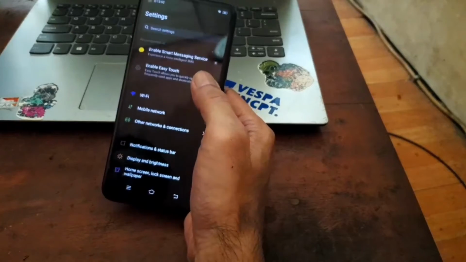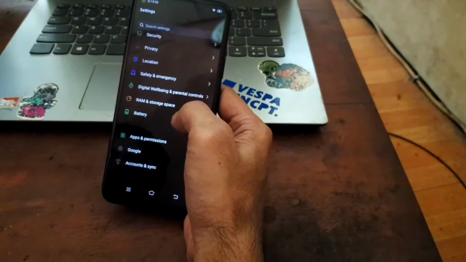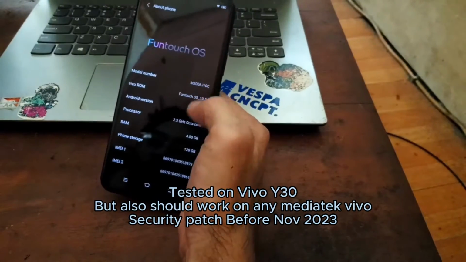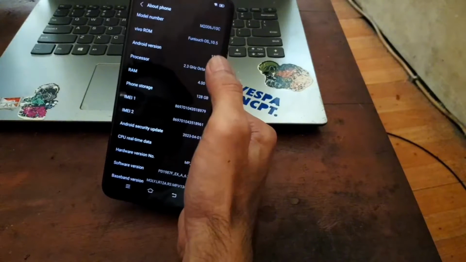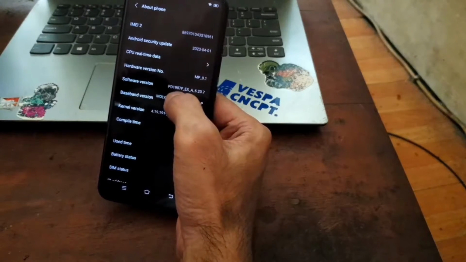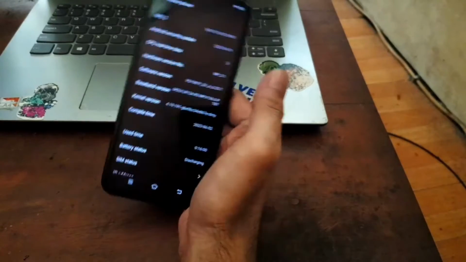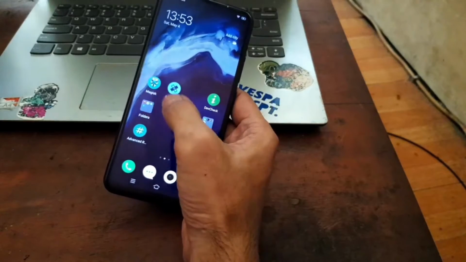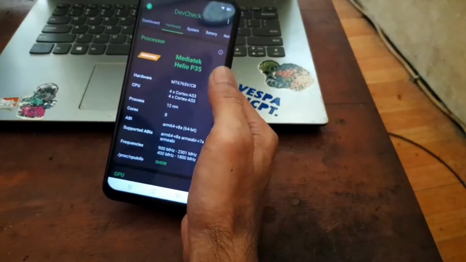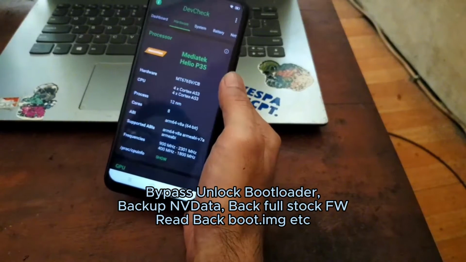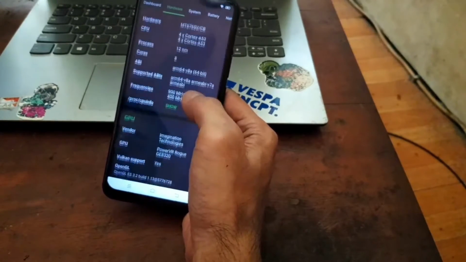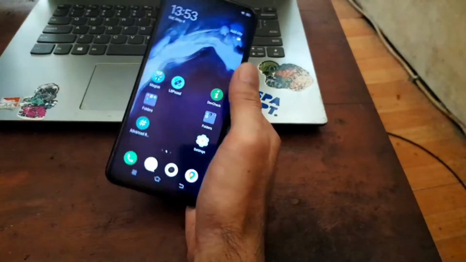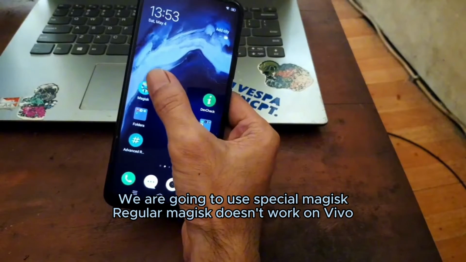So we're going to use this method on the Vivo Y30. You can see right here, Funtouch OS, Android 12, PD1987, and it should work on any Vivo. In this video I'll show you the process to do a bypass on the bootloader, read back the boot image, and also we're going to use the special Magisk. The regular Magisk doesn't work, Alpha and Delta don't work, so we have to use the modified one.